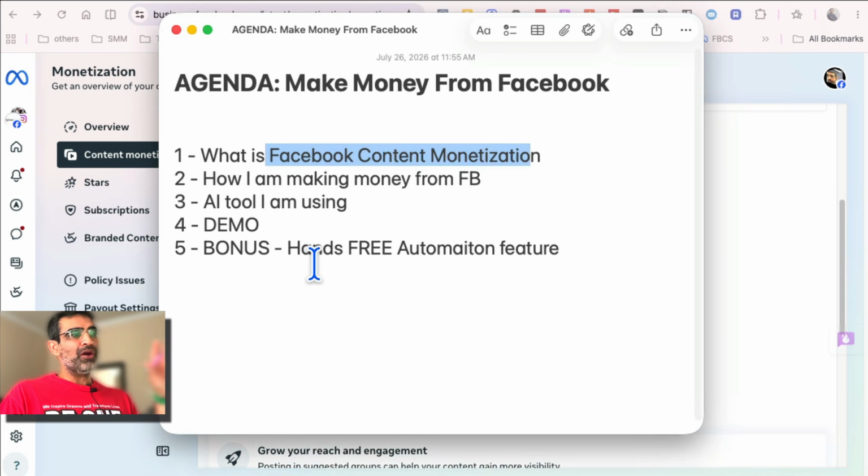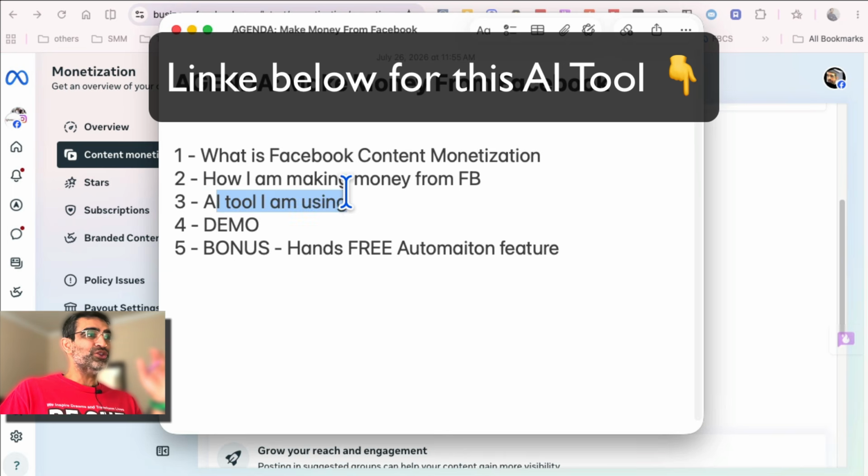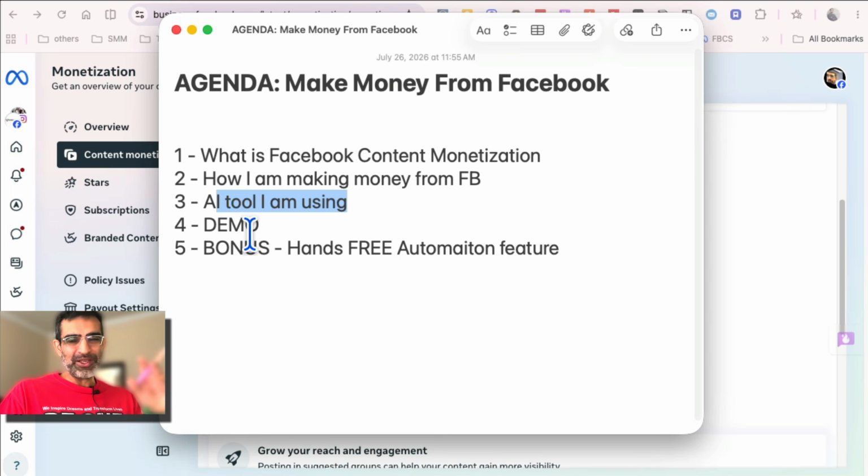Number 2, how am I making money from Facebook? Number 3, this is what you are here for, right? The AI tool I am using, and we'll do a step-by-step demo of that tool.